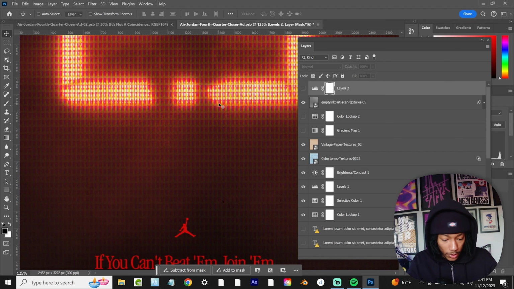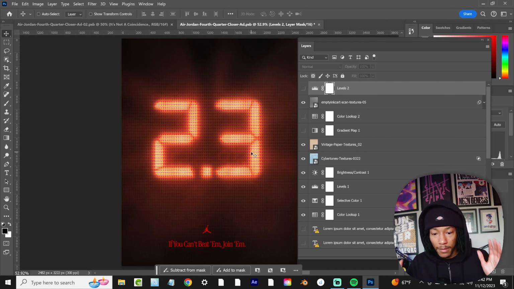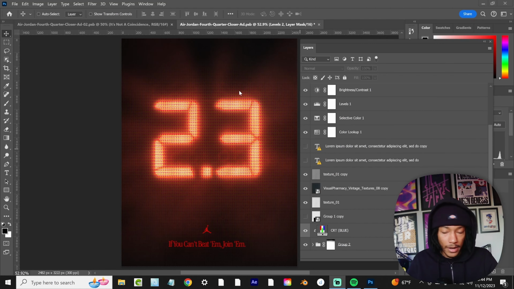I'm clicking the wrong shortcuts. I'm on a PC. Clicking the wrong stuff. Okay, so this is my first one. Let's just break down how I got this effect here.